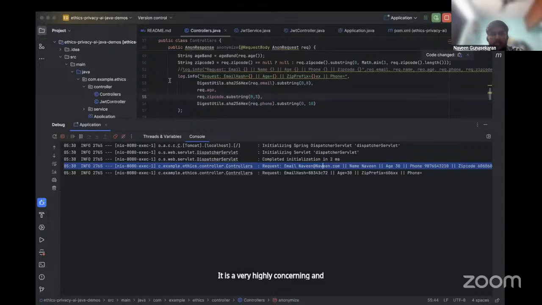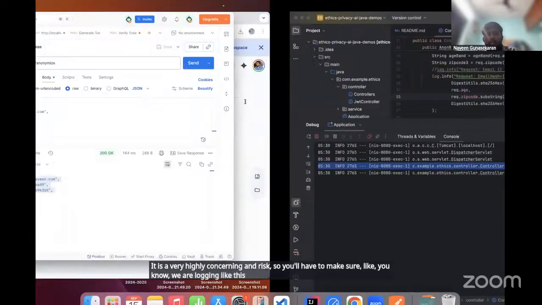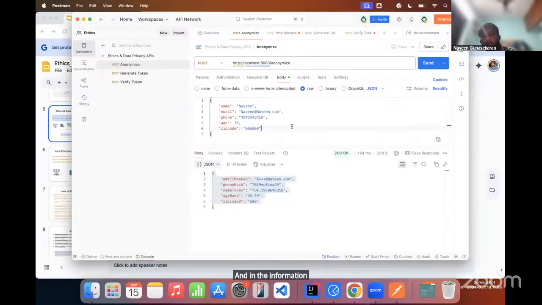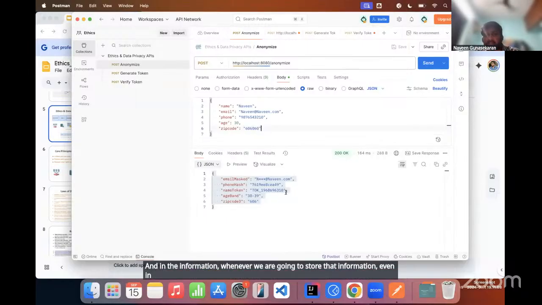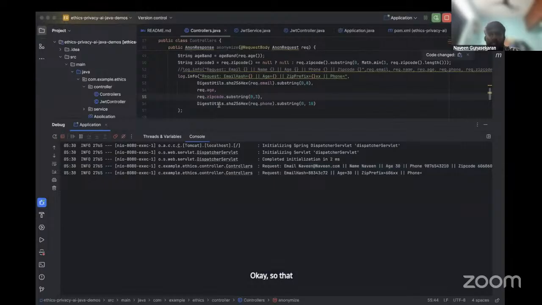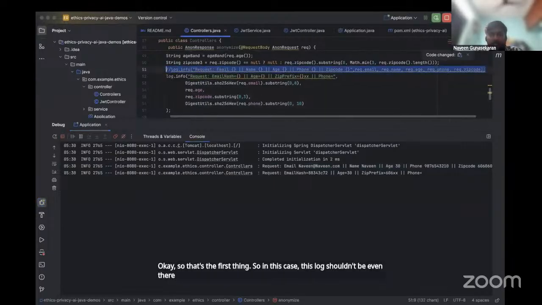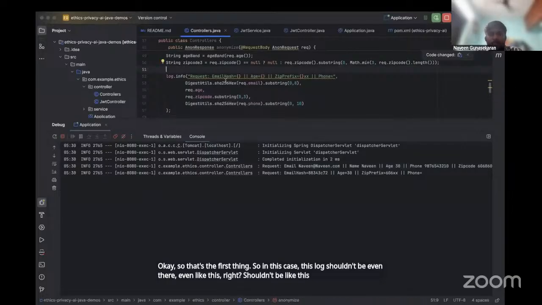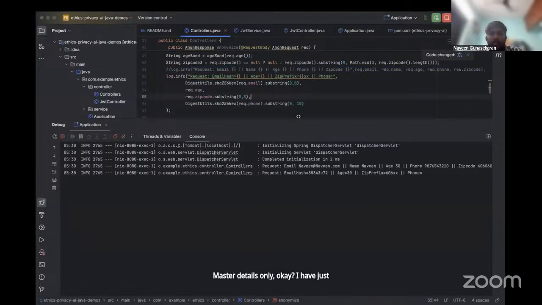Now if we log like this, it is very highly concerning and a risk. So you'll have to make sure we are logging like this. Okay. And whenever we are going to store that information, even in the databases, either we'll have to do the masking something like this, or we'll have to do the total hashing like this, or totally we'll have to encrypt and manage the details instead of having the plain English text like this. Okay. So that's the first thing. So in this case, this log shouldn't be even like this, right? Shouldn't be like this directly. It should be used with the actual masked details only. Okay, I have just commented this for now.